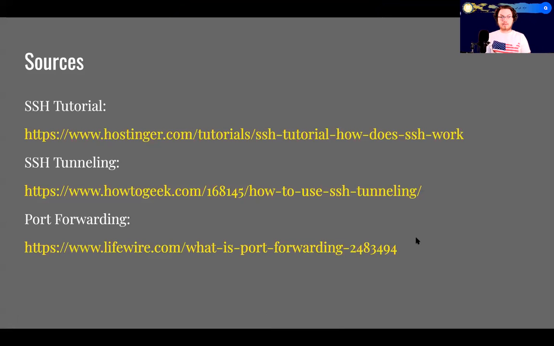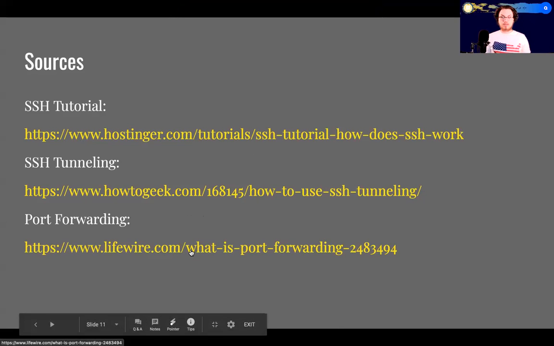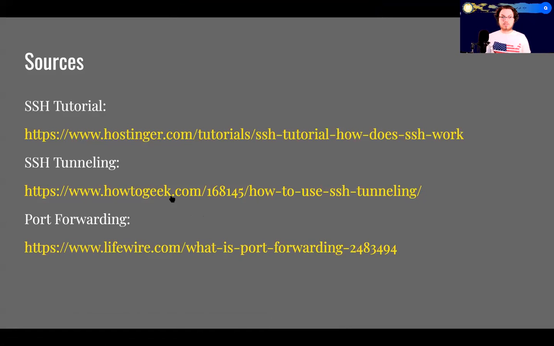The workshop is complete. These are the sources I used. Just a quick one for SSH tutorials for those that would like to read more. Here's a website on SSH tunneling, which goes in depth, and one on port forwarding, which also goes in depth. So these are some great resources to use if you would like to read up more about it, more than I mentioned today.